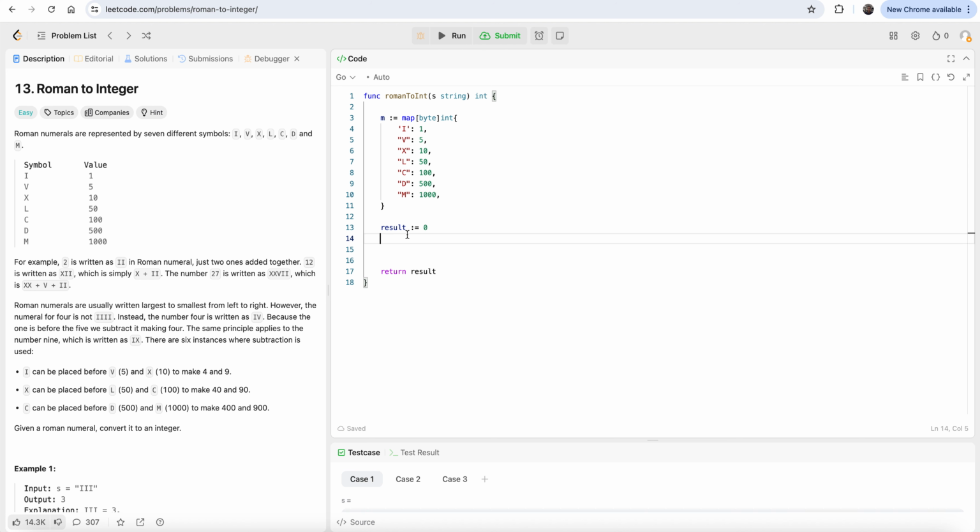So let me iterate through this. I is 0, I less than length of s, I plus plus. I made it a byte here because this is a char and a char will be stored as a byte. I can also make it double quotes and make it a string, that also works.